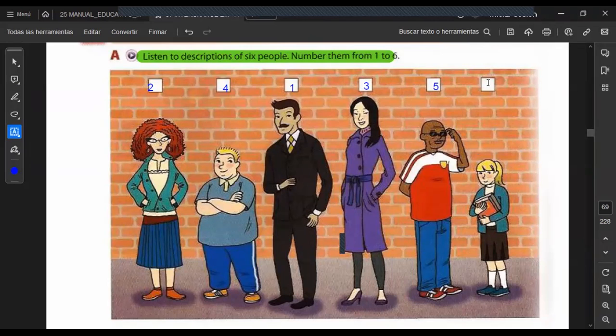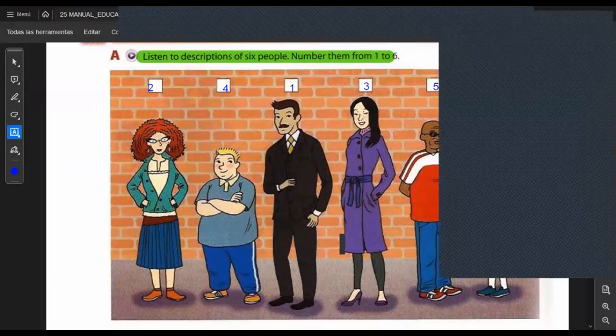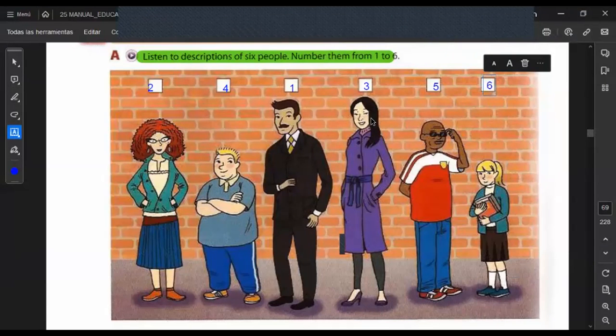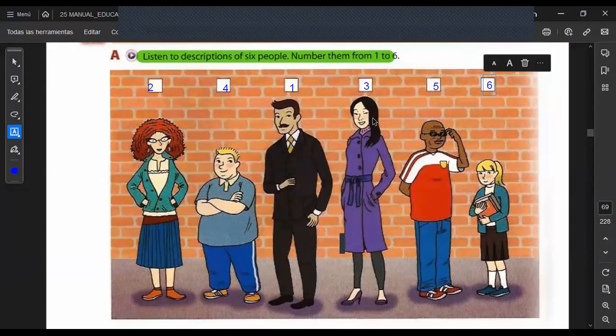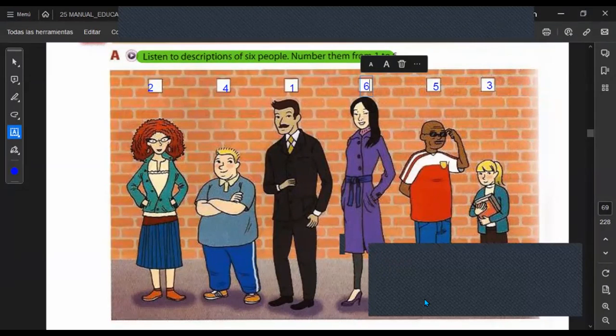Is she the number six? Yes. Do you agree, the rest of the people? Do you agree or do you disagree? I think that the number three is the number six. And the description says that she has long black hair or not. Okay, like this. Let's listen again, one more time. Pay attention, please.